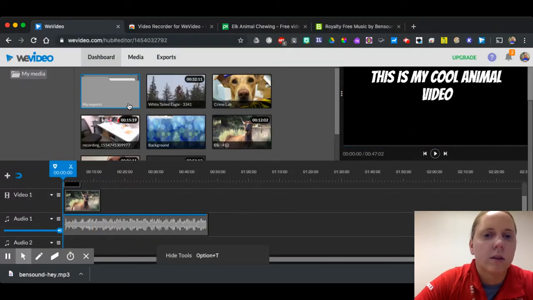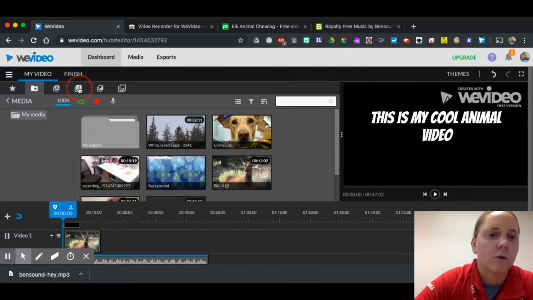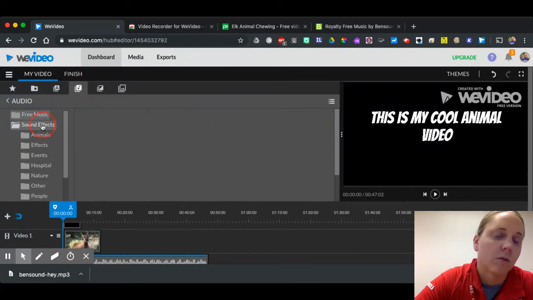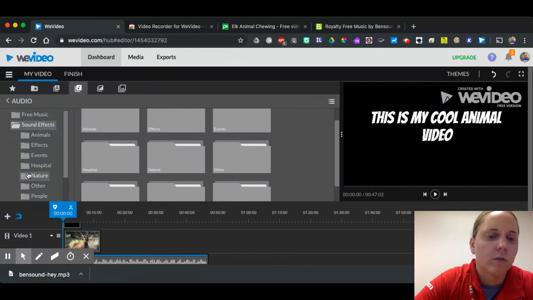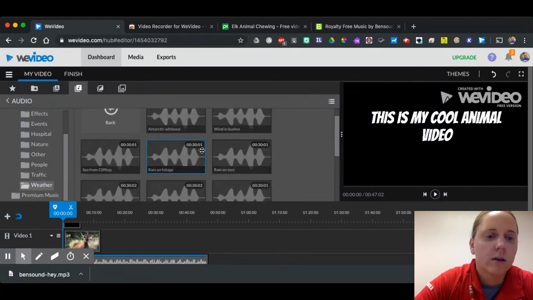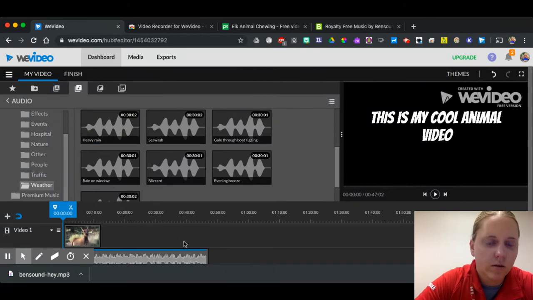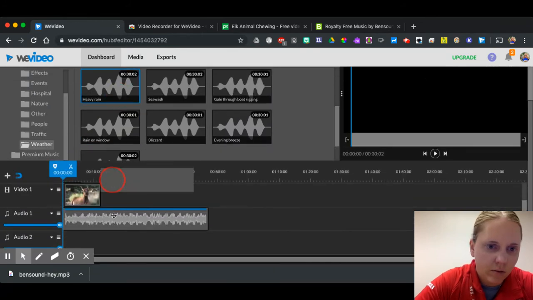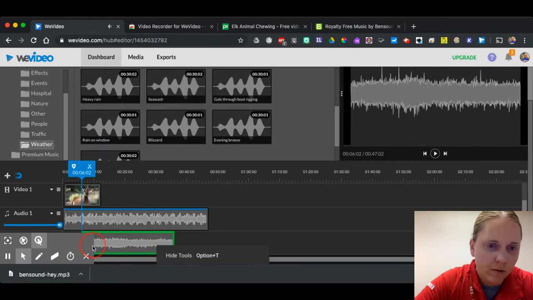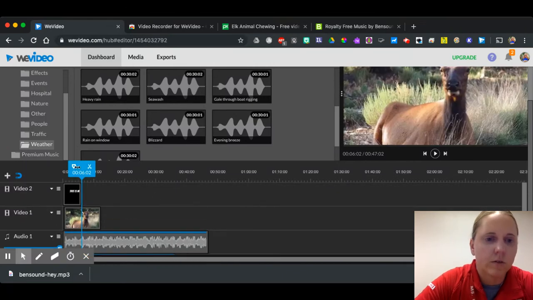Now, another thing that they have in our audio, so if we go to our music note here, they do have some sound effects. So if you have other sound effects that you want to add, maybe some heavy rain, into your video.